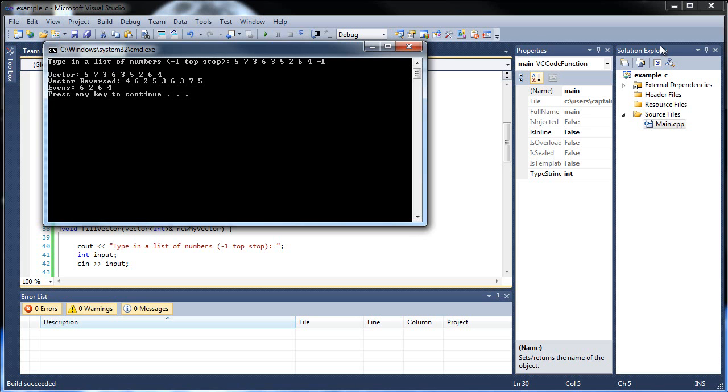-1. And now let's look at this. So the first even number is 6. There it is. The next one is 2. There it is. The next one's 6. And then 4. So only the evens were printed, so it worked.